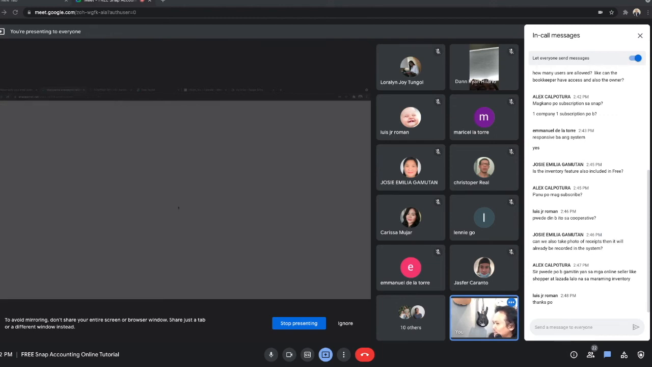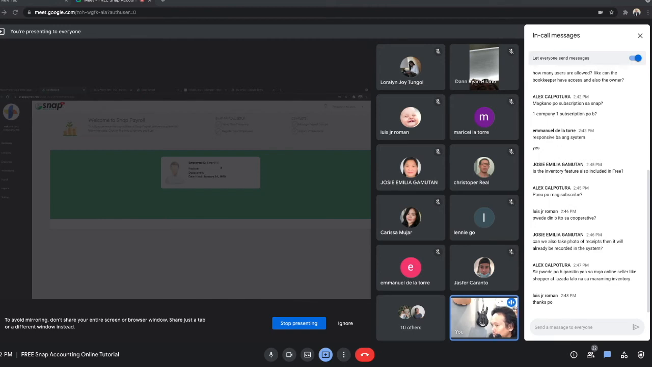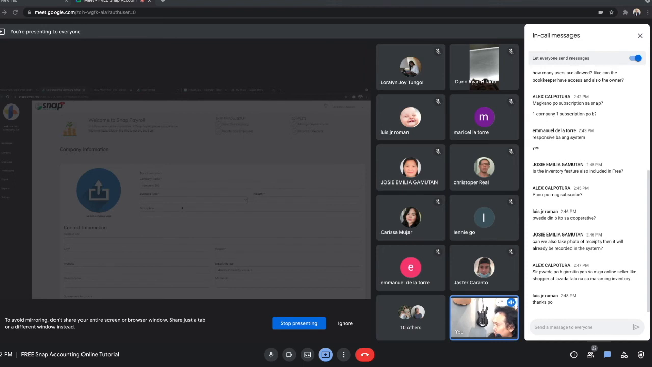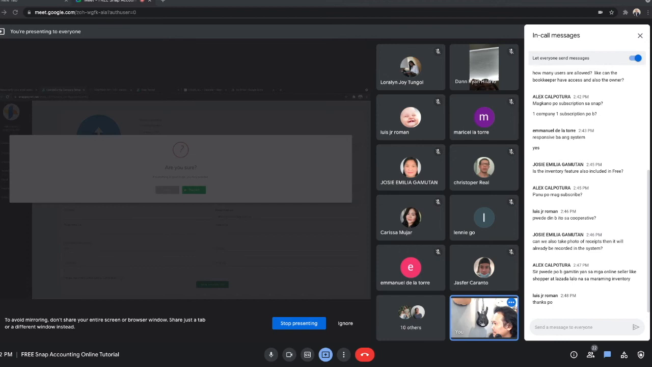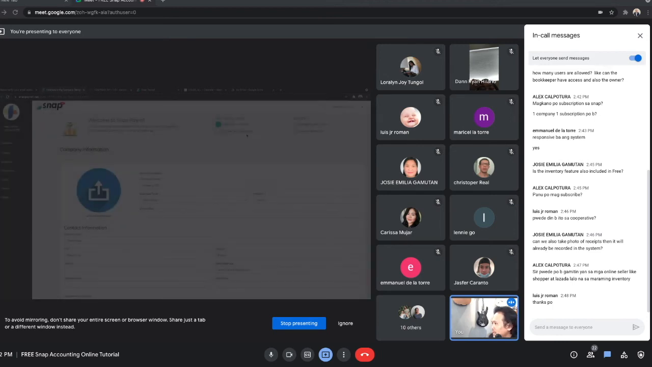So if we log in, halos similar to dun sa Snap, no? Meron tayong guide dito. So the first thing that we set up is the company. So business type, partnership, industry, city, etc. No? So basic information about the company. Yan. Then after that, we register your employees. Okay. So kung marami kayong employees, pwede rin natin i-import. But if not, then just add the employee here.